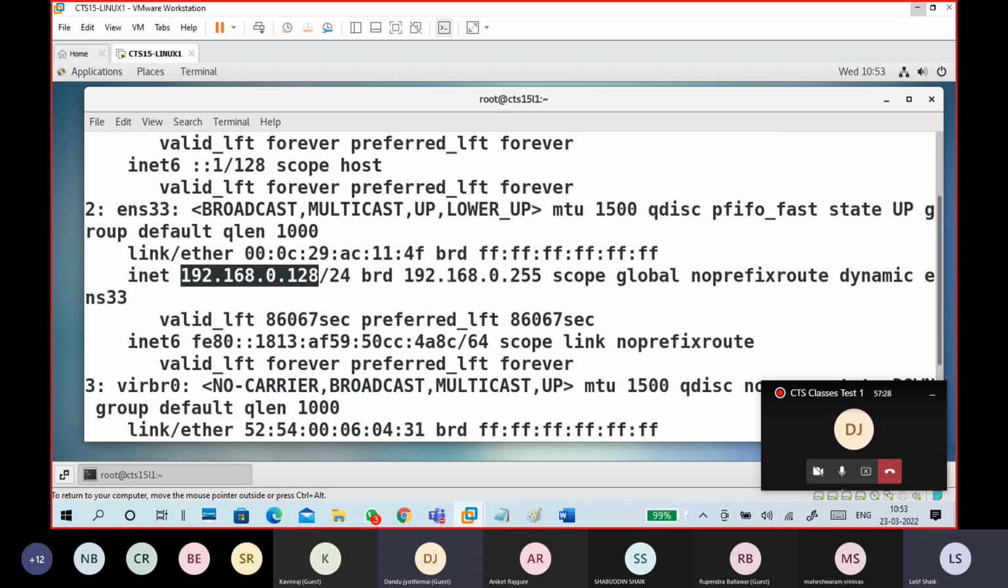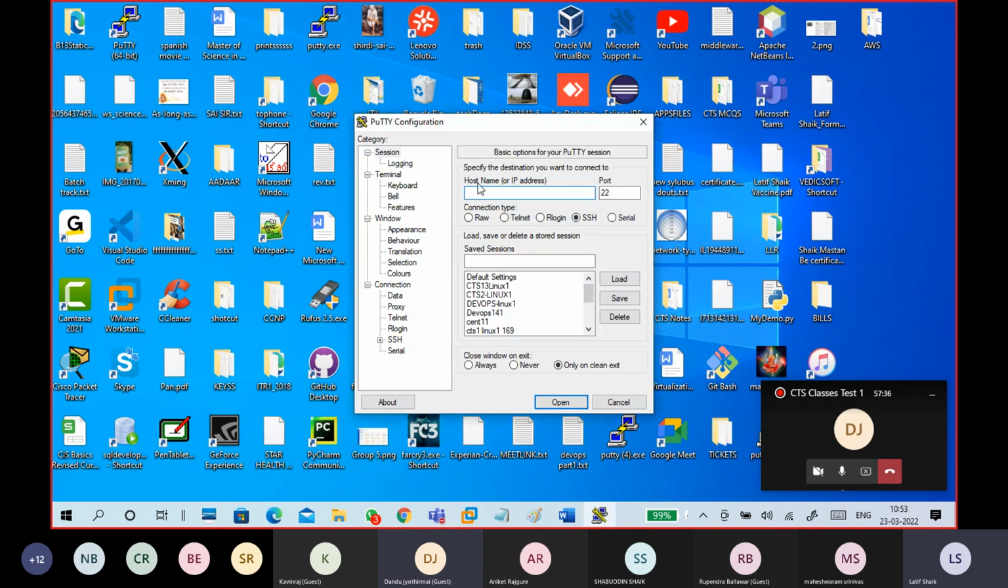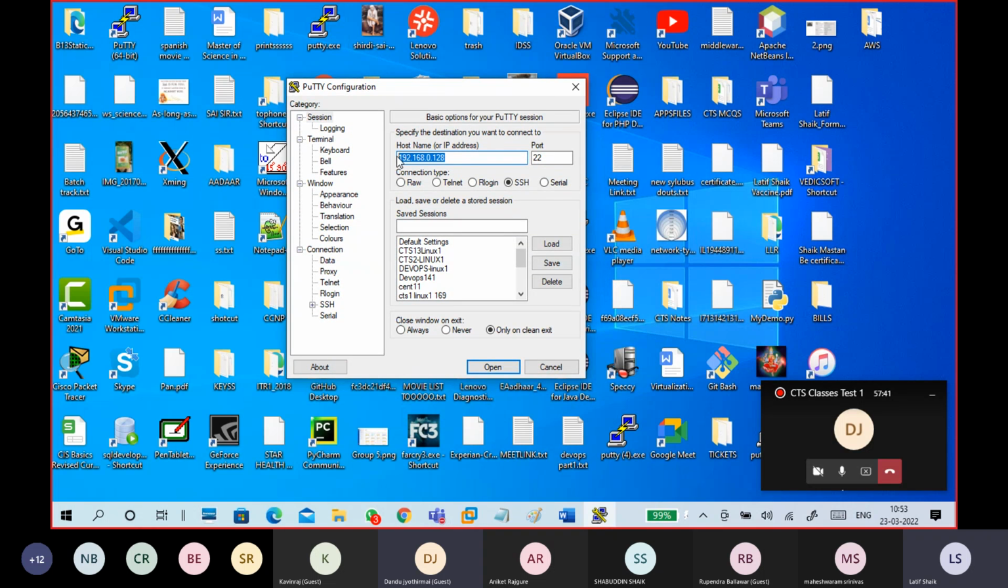So the IP address is this one. Why do we need the IP address? For connecting from PuTTY. Every time you have to use the same kind of IP address, same settings, so you would have to do the settings again. Instead of that, you can save the session like this, 192.168.x.128. I save it with a certain name.